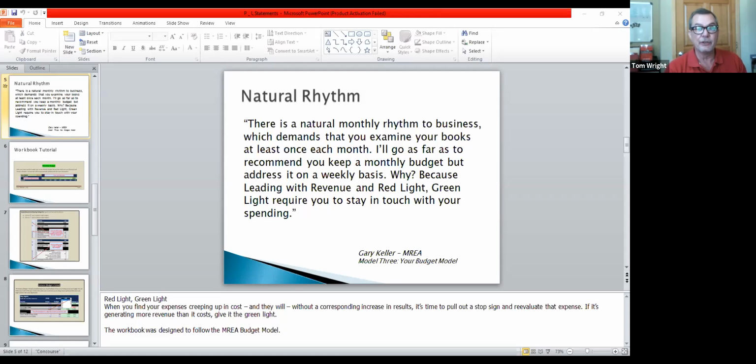If you're not familiar with what red light, green light is, basically it's when you find your expenses creeping up in cost, and at some point they will, without a corresponding increase in results, then it's time to pull out the stop sign and reevaluate that expense. If it's generating more revenue than it costs, then run with it. Otherwise, look to see where you can cut back and increase that profitability.